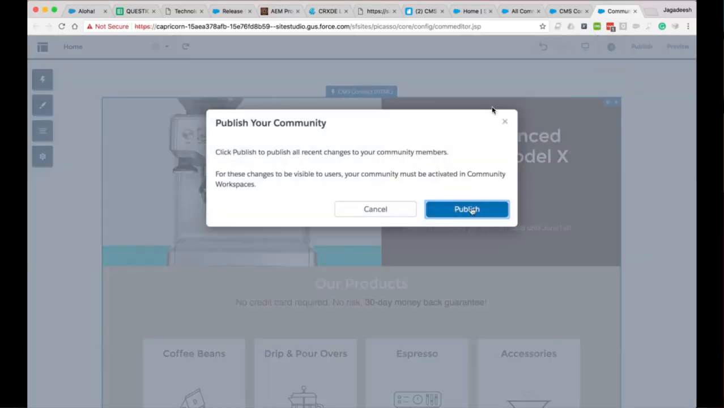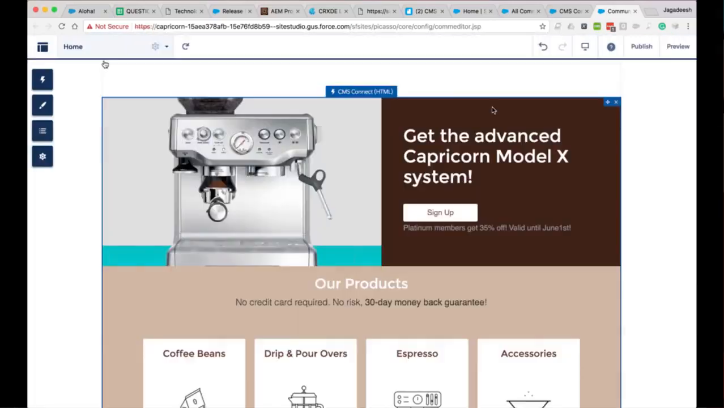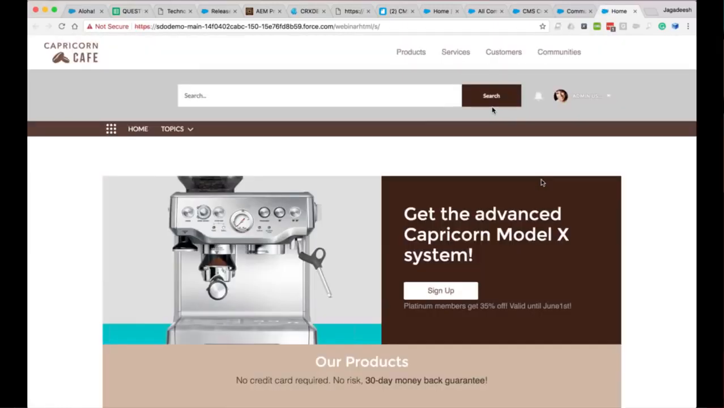Now I publish the community, and I open it. Here we go, this is the page. On top of it, we don't cache any of the content. Every time on user request, we pull the content from the external CMS system, so it's always live. If you change anything on the CMS system, it will be reflected here. So you write once and reuse the same content. That's what we are trying to achieve here.